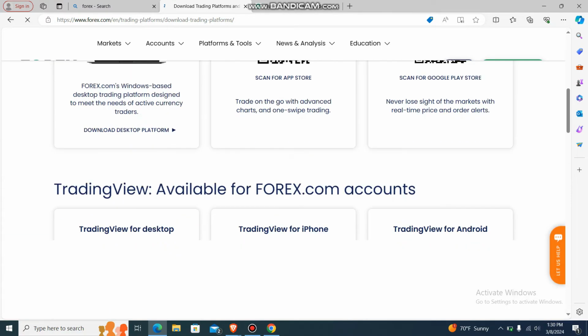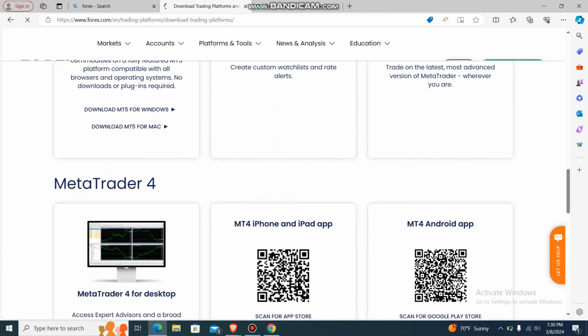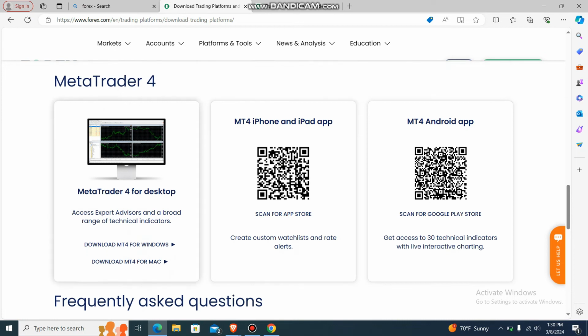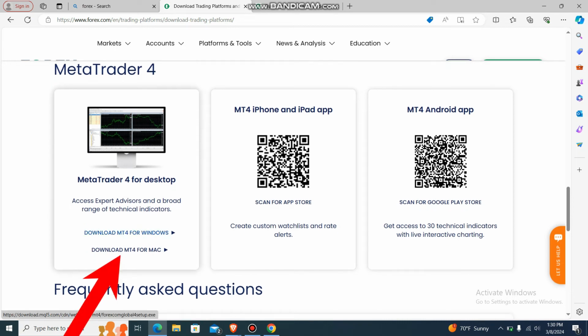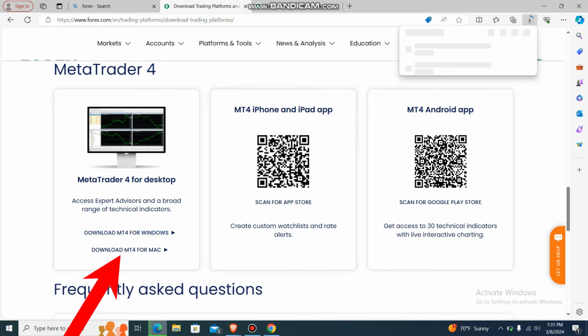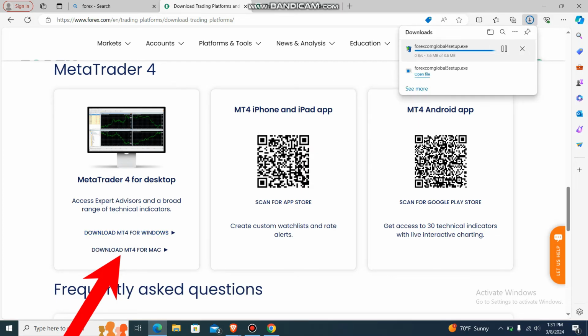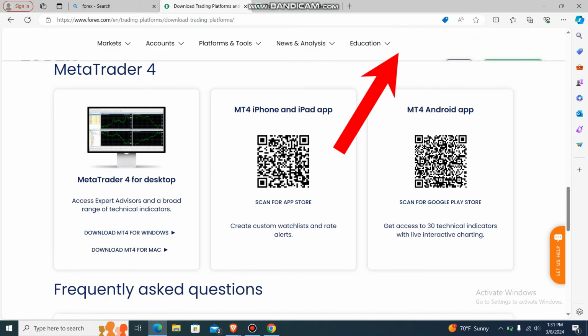So just scroll a bit down until you find Metatrader 4, and from here you can see download Meta 4 for Windows or Mac. If you have Mac, just choose Mac. If you have Windows, just choose Windows and just press over here, and then it will start downloading like this over here. So that's pretty much guys, that's how you do it.